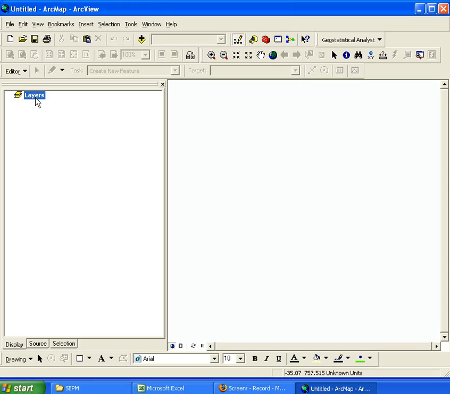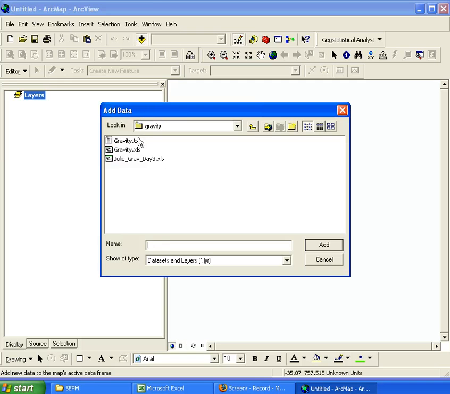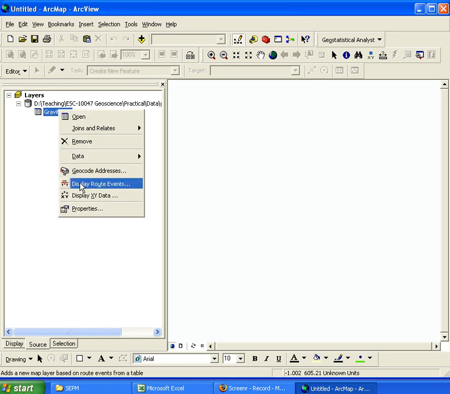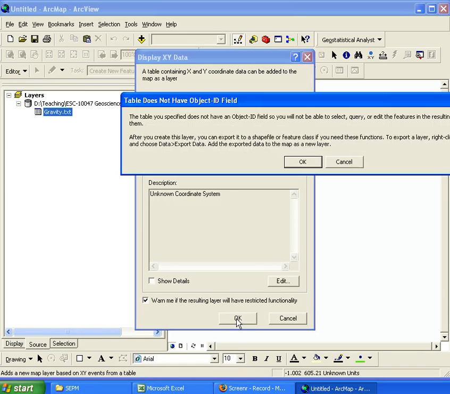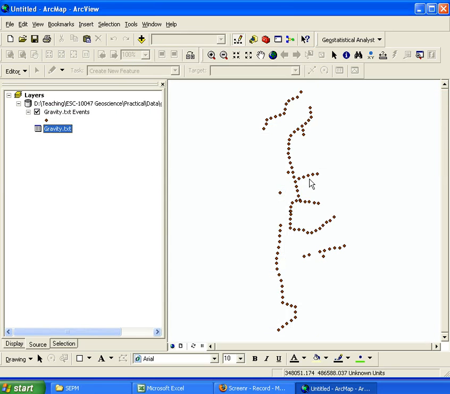Here it comes. You want to add some data. You can either right mouse click on that, or you can use this little plus button here. You find the file you want. You say yes, I want it. Once it automatically goes from display to source, you right mouse click on that, go to display XY data, find the right columns for X and Y, just say yes and yes. The data appears.